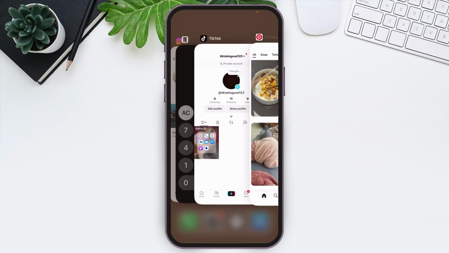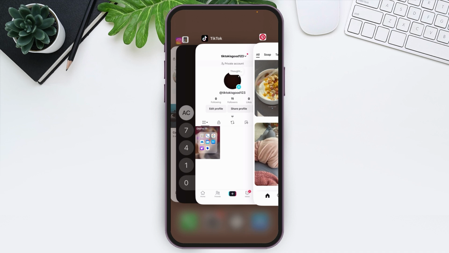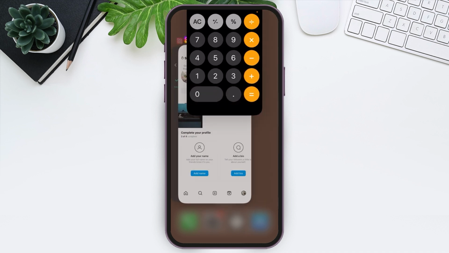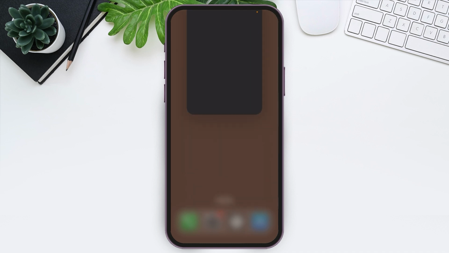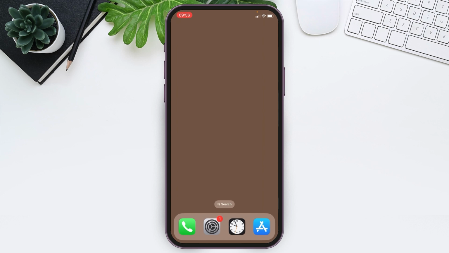Not only this, but you can use your three fingers and do it instantly. And this is how you can keep going. And this is the way to close background running apps on iPhone.